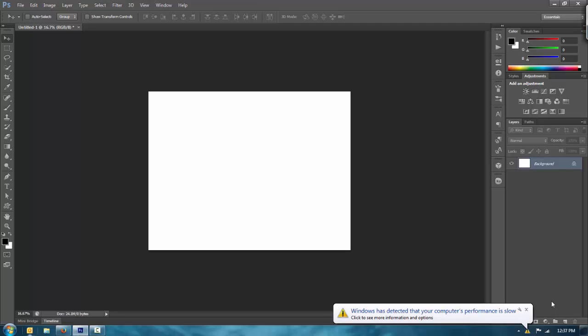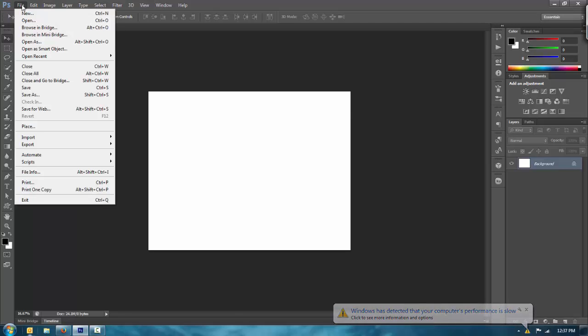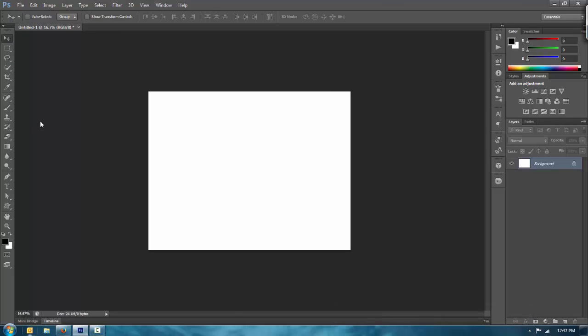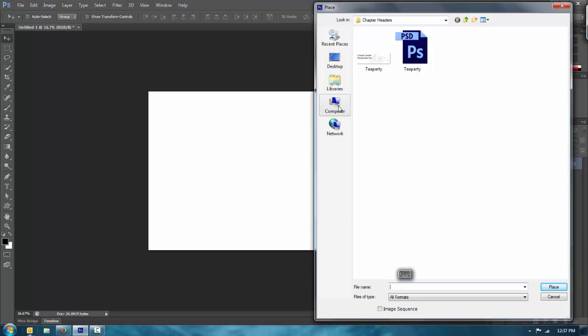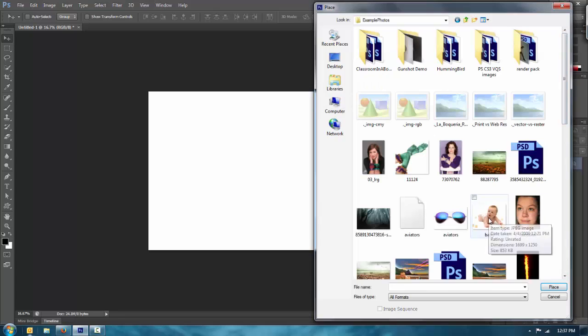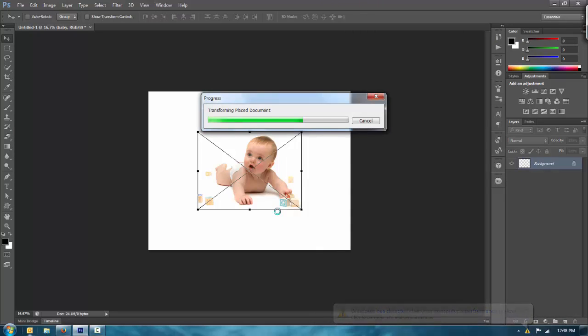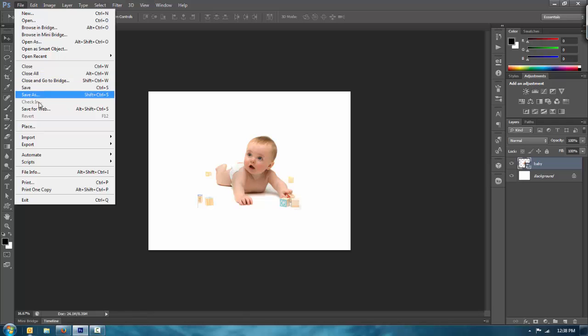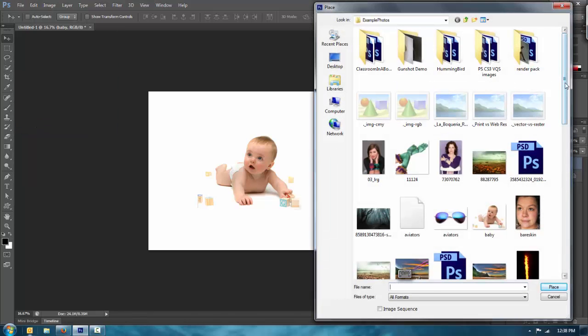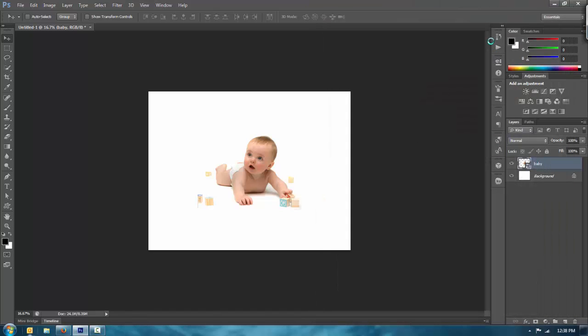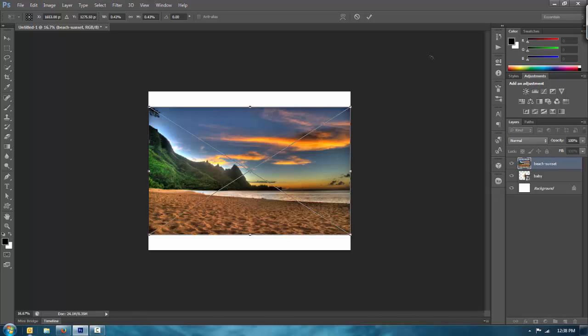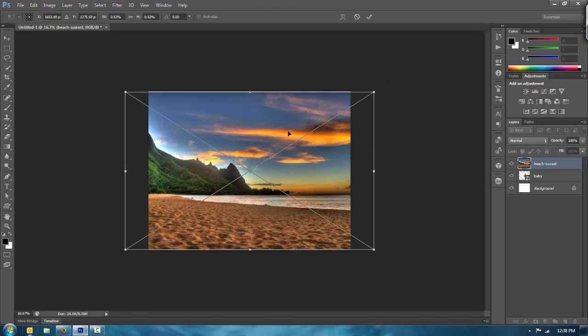So I'm going to do a brief demonstration on one way that you can go about doing that. I'm going to bring in all of my source material, or at least my major parts of the source material for right now, which is going to be a background and a character. So the baby will be my character. And I'll bring in my background too. So I will extend my background to fit on the full page.